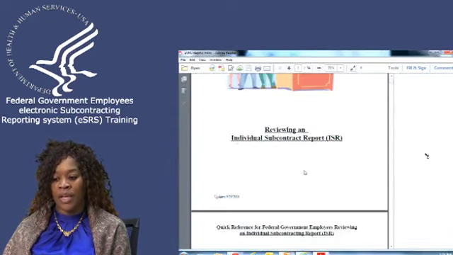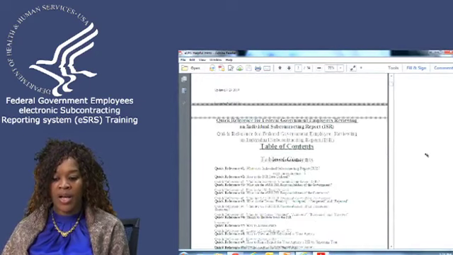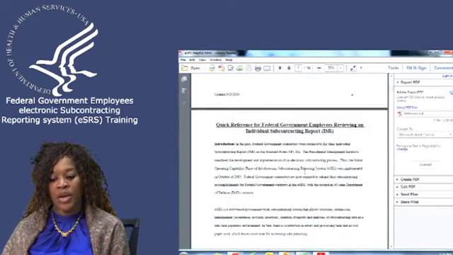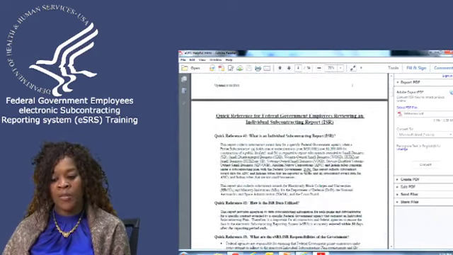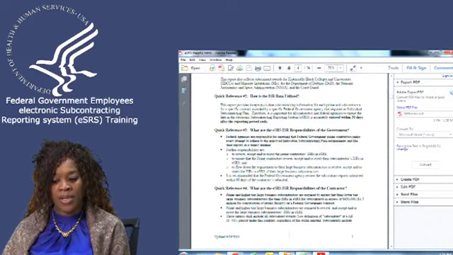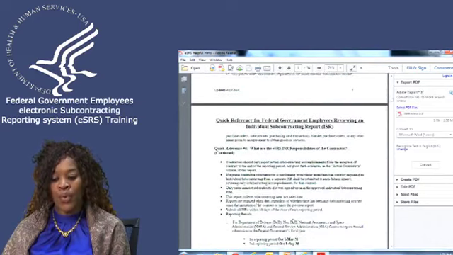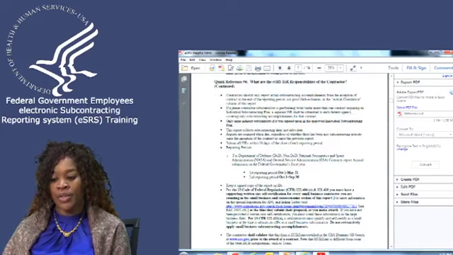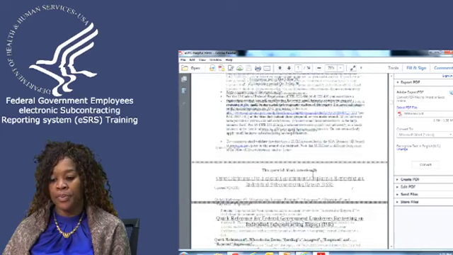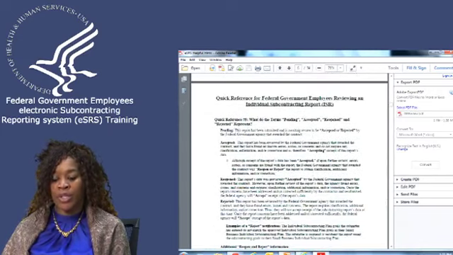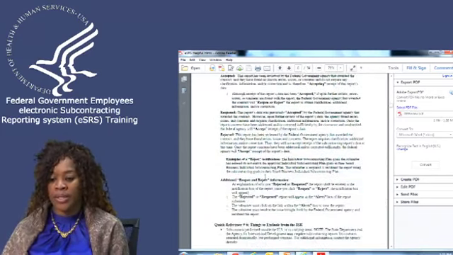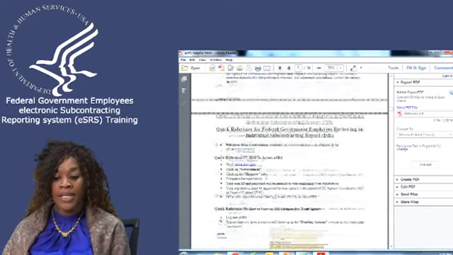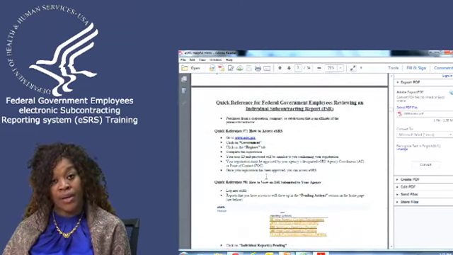And as you review it, it has a table of contents, but it tells you what the contractor's responsibility is. It tells you what the government's responsibility is. It tells you what to look at as you review the reports. It tells you the time frames that the reports are supposed to be reviewed. It tells you about the particular statuses of the reports. It tells you how to enter into eSRS.